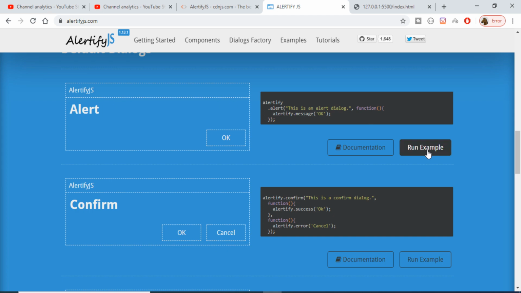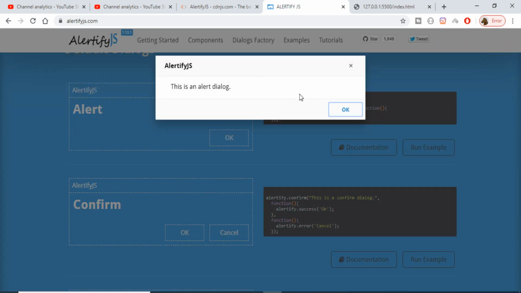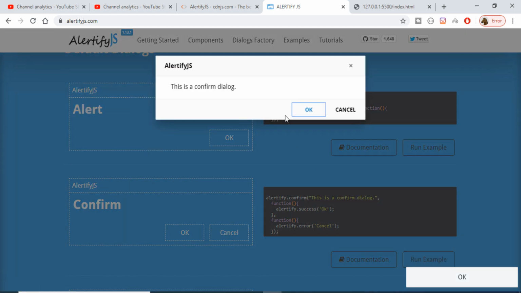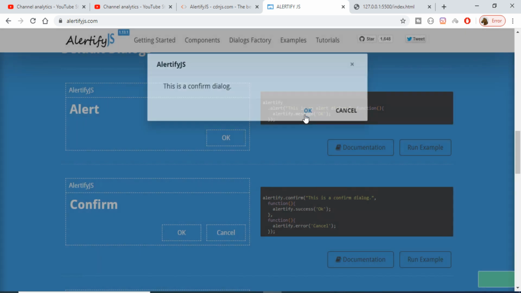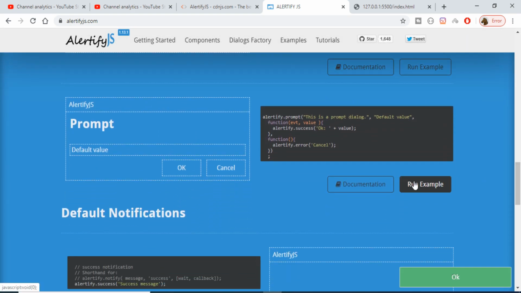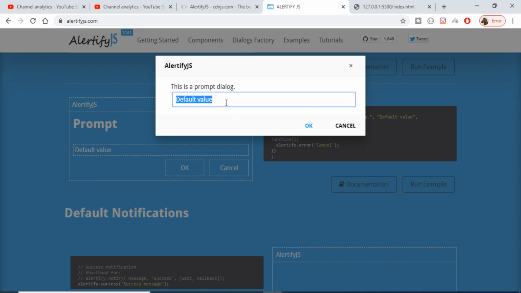So this is a basic alert box you can make with this library. This is an alert dialog. This is a confirm box. You can see that this is a confirm dialog, and similarly it also has a prompt dialog. If you want to take some input from the user, you can just use this prompt dialog.